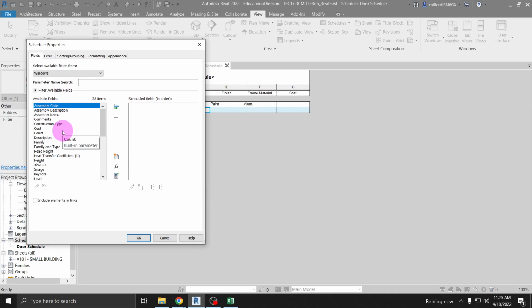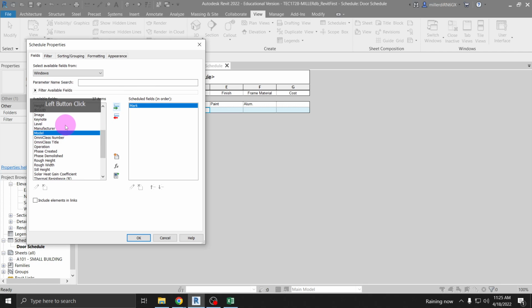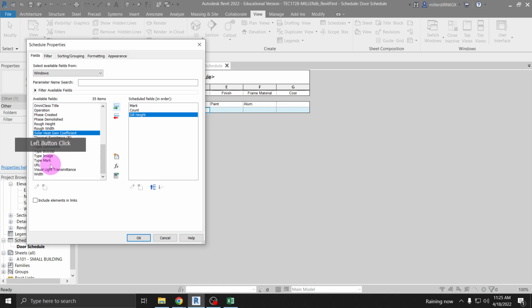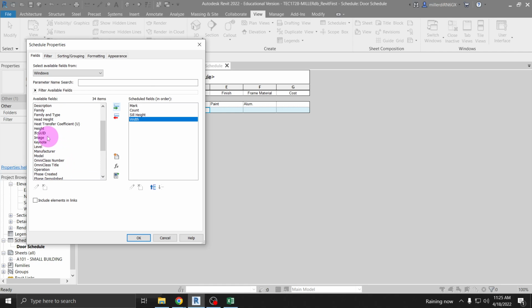And it's asking, what do you want to put in here? So I'm going to put mark, load that in. I'm going to put count, and then we'll put in the sill height, and then width and height. So I'm just loading in a couple of different pieces based on whatever I wanted in my schedule.